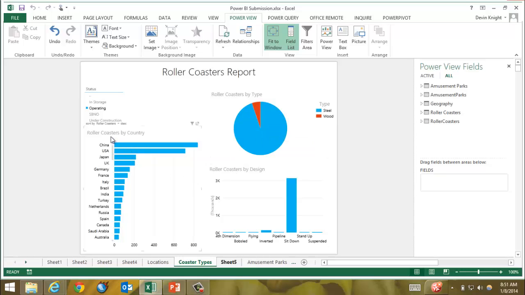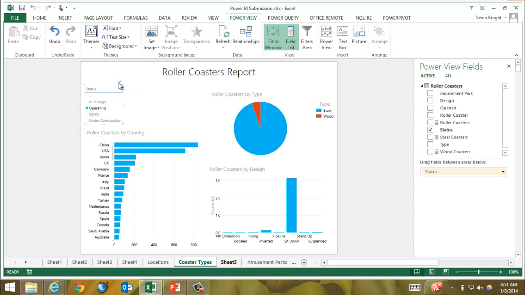But I can see inside of Power View, I'm filtering to only look at all of the coasters that are operating currently by country, which you can see very clearly. China actually has the most operating roller coasters right now. If I were to unfilter that and actually look at all roller coasters, the United States has the most by far, but as far as ones that are actually operating right now, China's in the lead here.